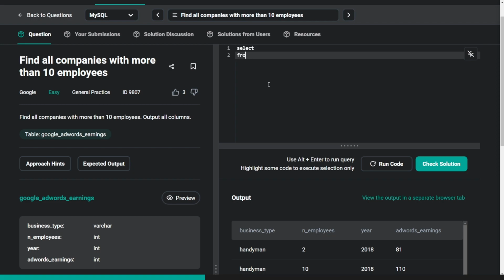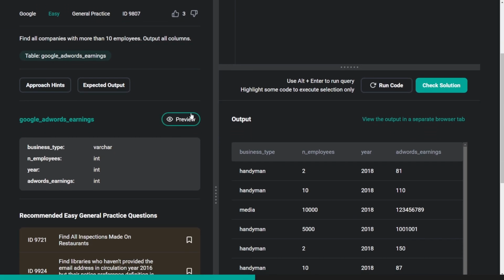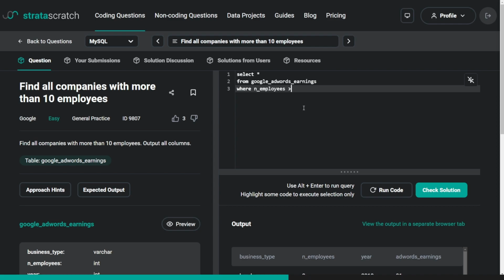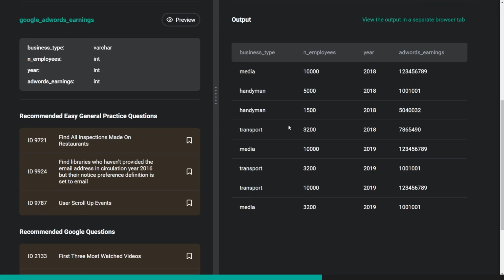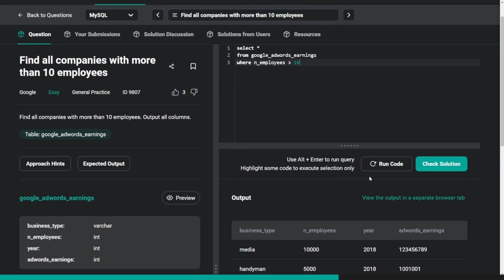Right, select from. We have to show everything. All companies with more than 10 employees. So let's check what we have here. Number of employees. Where number of employees more than 10. So not more than or equal, just more. So these should be the companies with more than 10 employees.